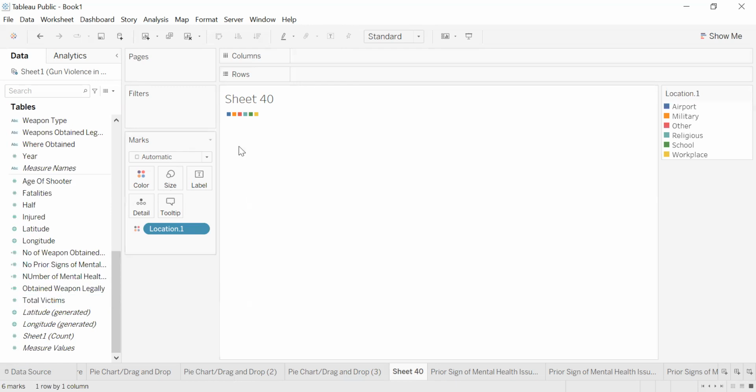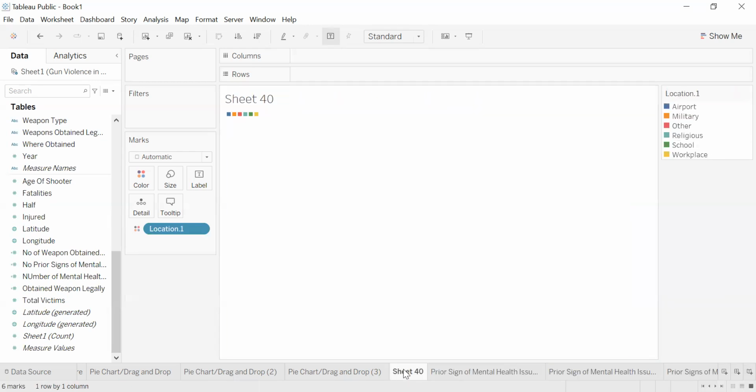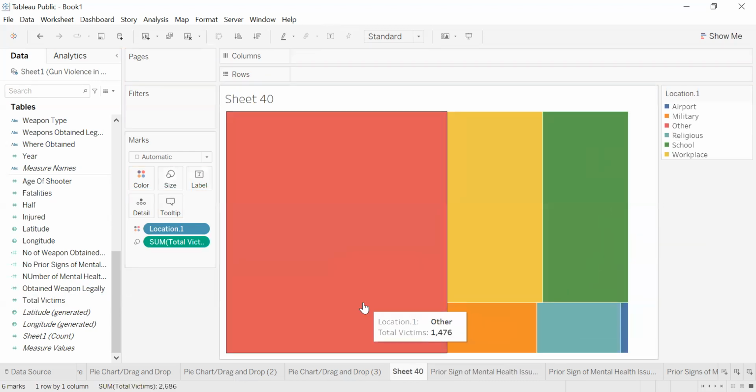Now you can see it has already given me different locations where gun violence occurred in the US: in airport, in military zone, or military center, and each is represented by a column. Now I want the size of each of these. It has already given me the rectangular shape. I want the size like this, the size for each of it. Now what am I going to do? I could now bring the measure, I place it inside the size. It gives me the size.